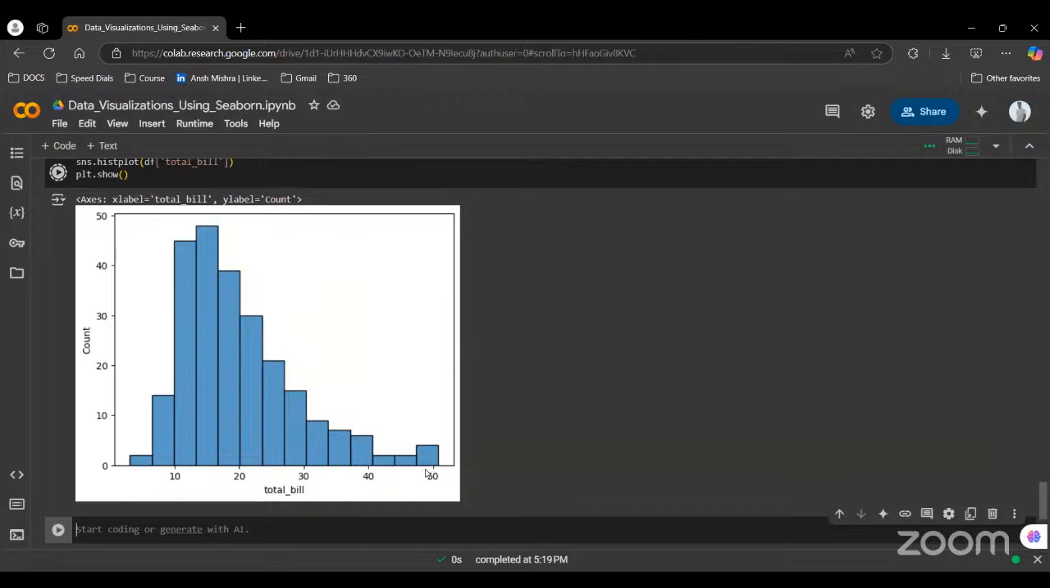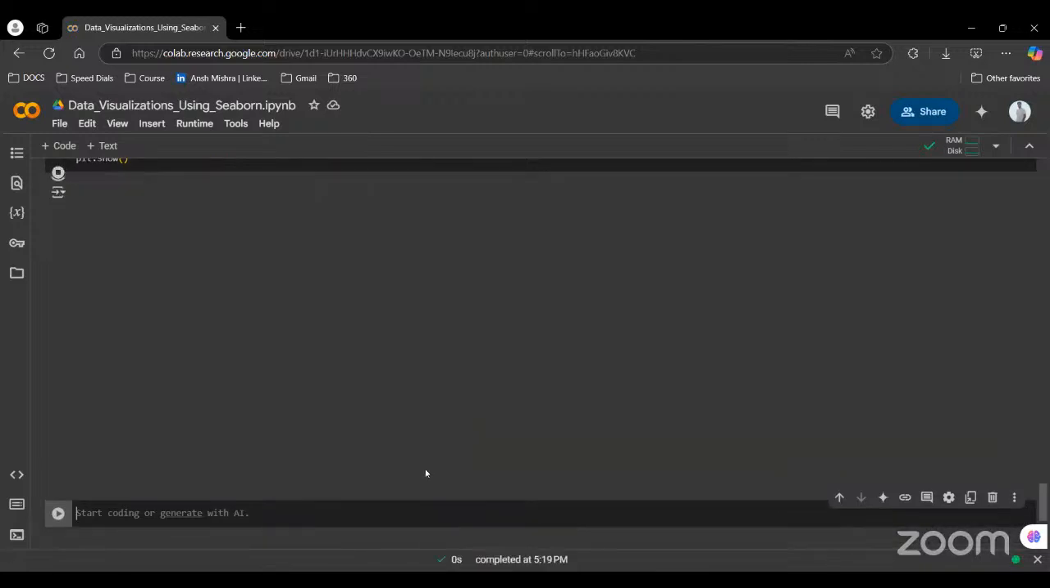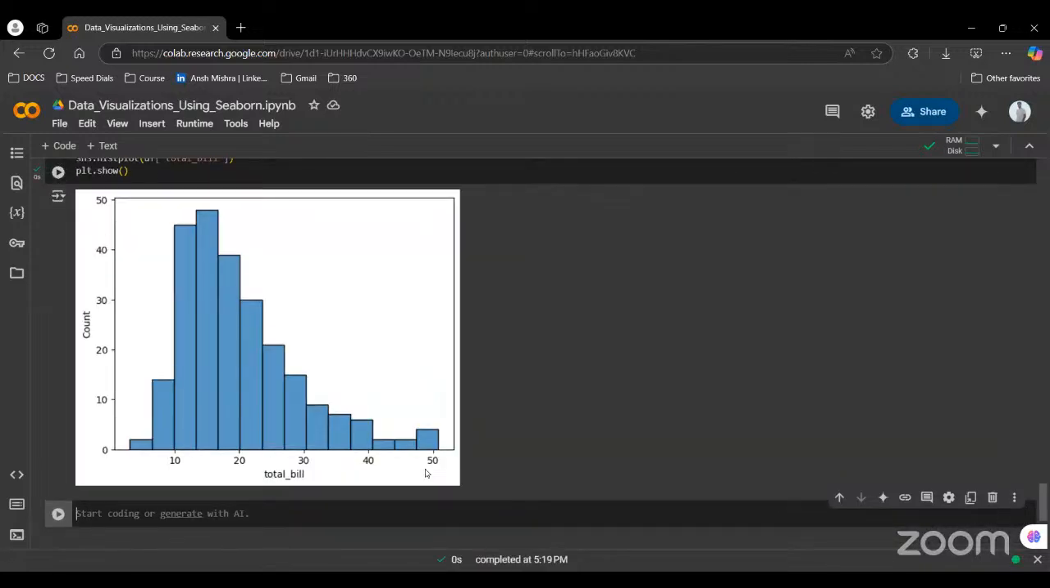This is the very basic histogram. It is a little better looking than matplotlib, but again, there is a lot of scope for beautification. From 0 to 50, how are the bills distributed in terms of count? The maximum number of bills are ranging between $10 to, let's say, 25, in this range.